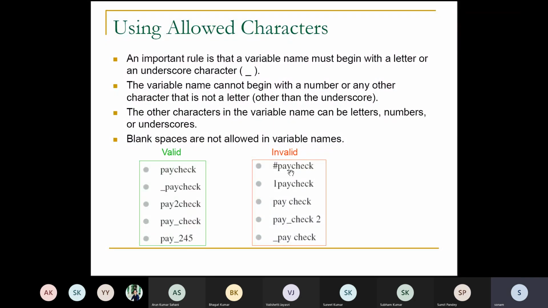Okay, so there is a list of valid and invalid variable names. Coming to the first one, why is the first one invalid? Why is the first one, hash paycheck, invalid?